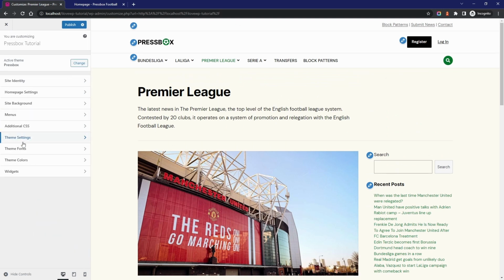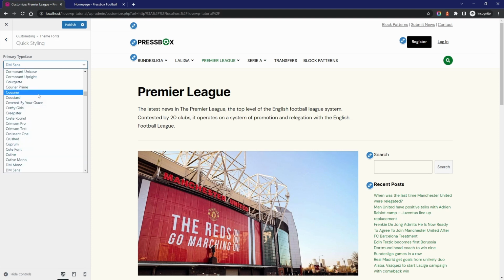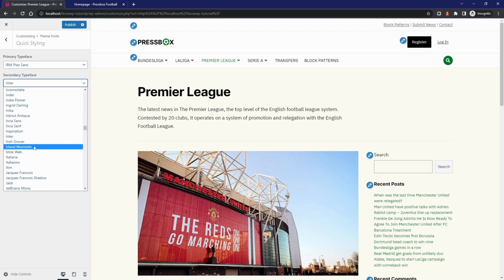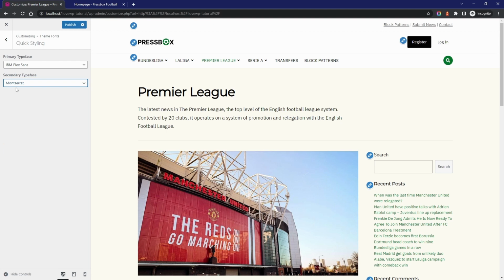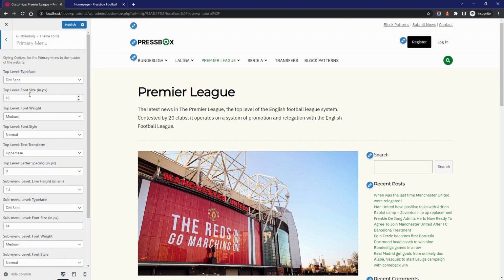In the Quick Styling section of the Theme Fonts panel, you can easily change the 2 default fonts used by the theme. Fonts are automatically downloaded and are hosted locally. This improves performance and is compliant with GDPR guidelines.